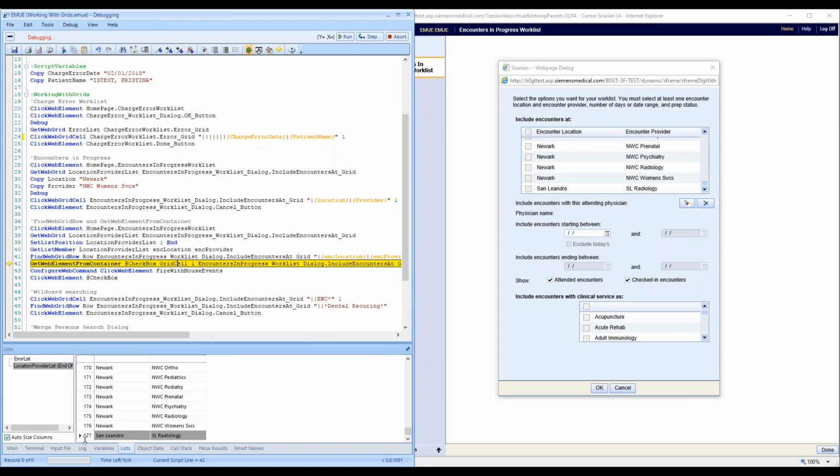But in order to be able to interact with it, we have to provide the row number that's visible on the screen. So in this case, if we wanted to click on this one, we would have to pass in row 6 and not 177. This is where find WebGrid row comes in very handy, because it gives us the correct row number that we need, and then we can use that in other places.